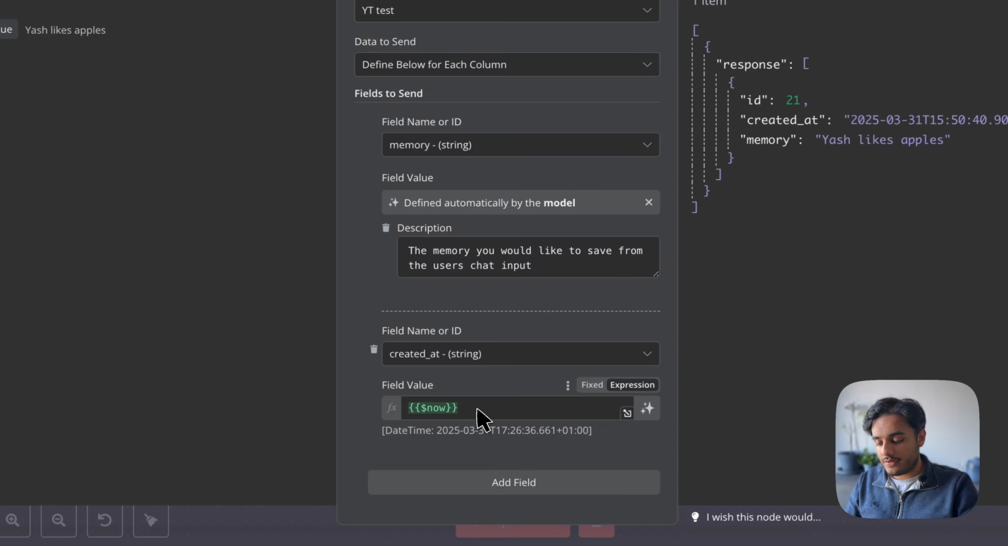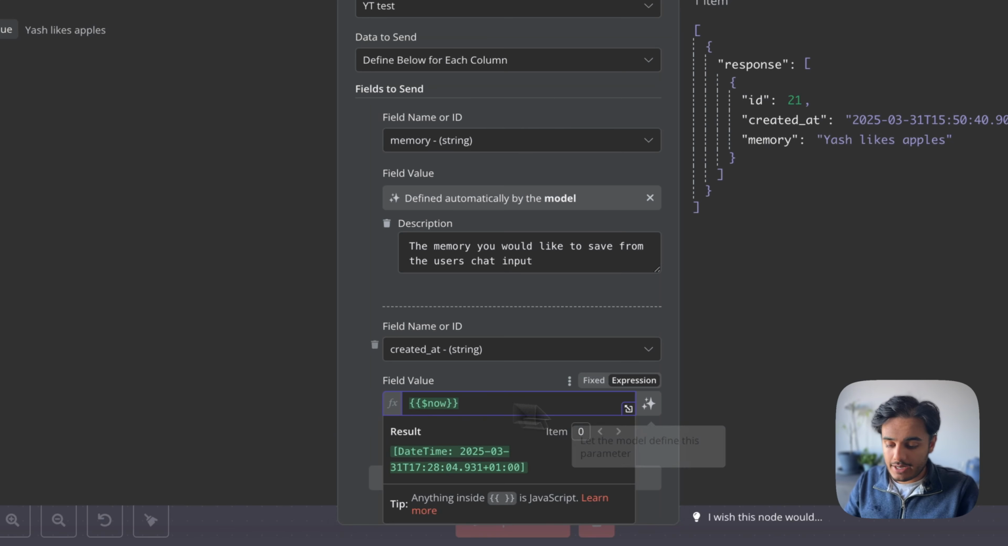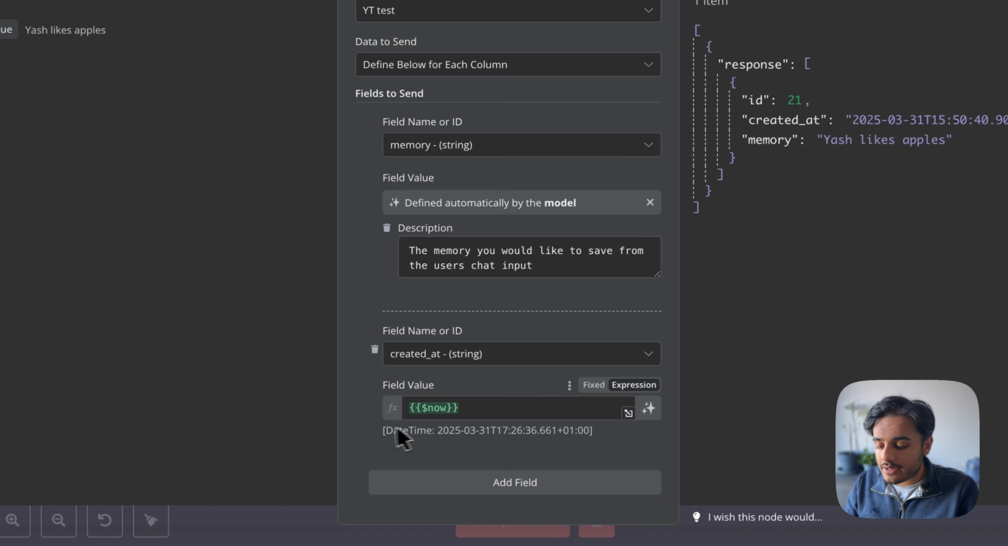This is JavaScript for now. You kind of need to know this, it's very basic in n8n. Essentially, it's just squiggly lines, and now you can ask ChatGPT to do this, but it's super simple. So every single time it creates a new memory, it will use now. This is basically the timestamp for exactly the time right now. So that's how that works.